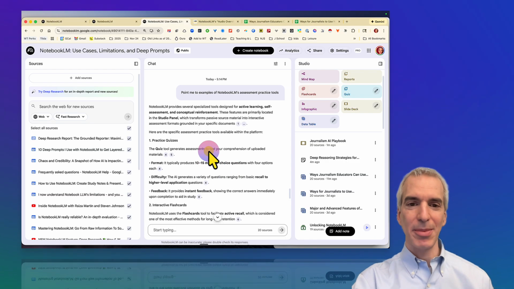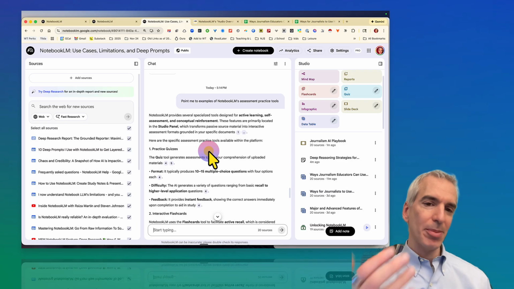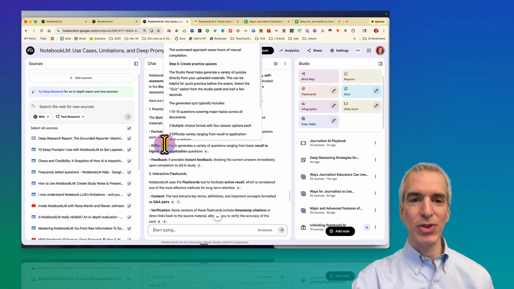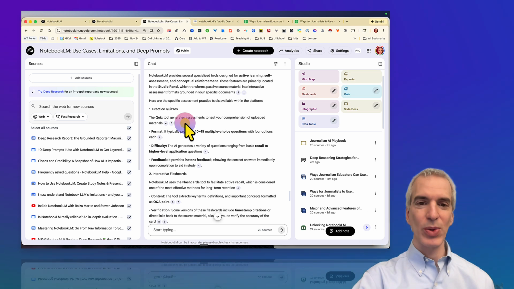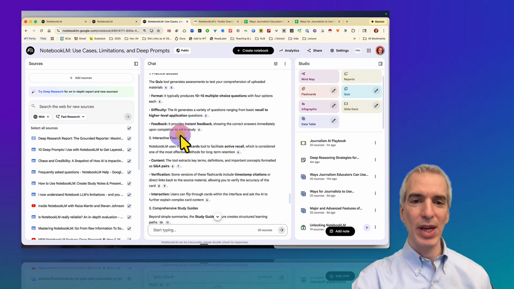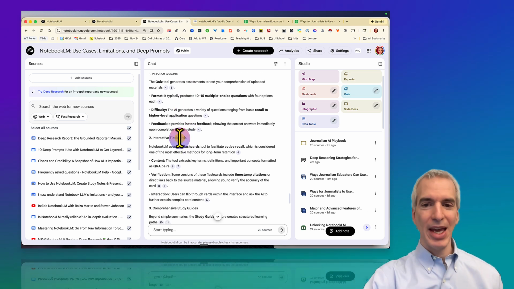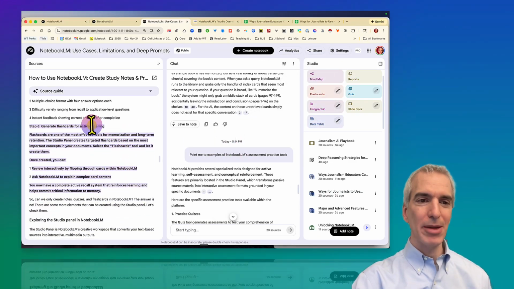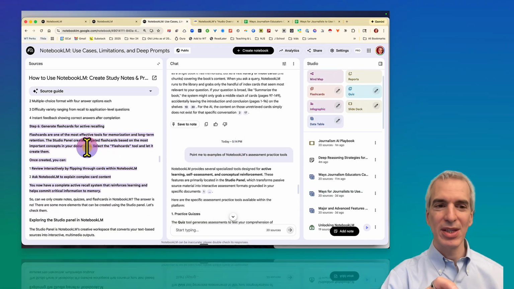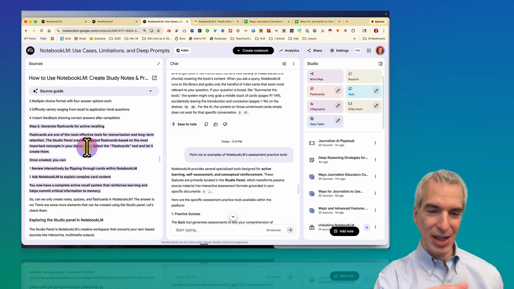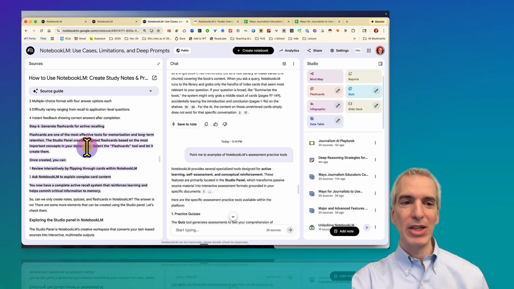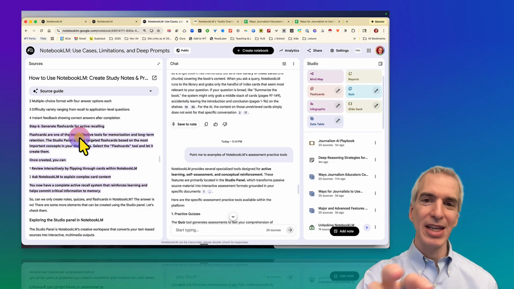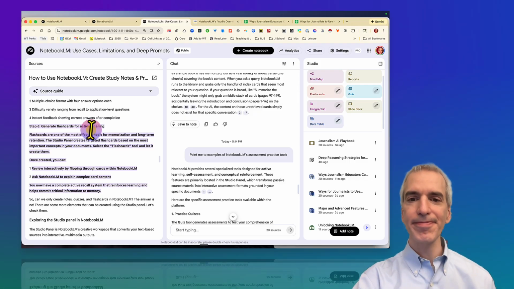So in this case, I'm asking about assessment capabilities within NotebookLM, and it's pointing me to these various different tools, like how it can create practice quizzes for students and how it can create interactive flashcards for students. And if I want to see where that's mentioned, I can click on that, and it's going to show me in purple where in one of the sources that use of, in this case, this tool, NotebookLM, was mentioned. And it's going to highlight that in purple. So I can always make sure that the information it's finding is validated and verifiable.